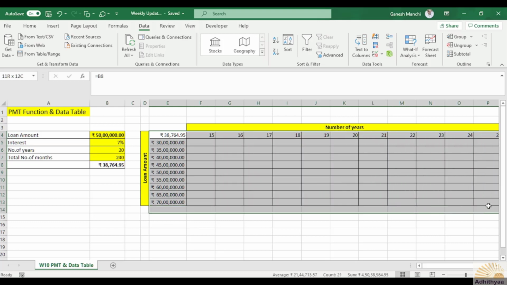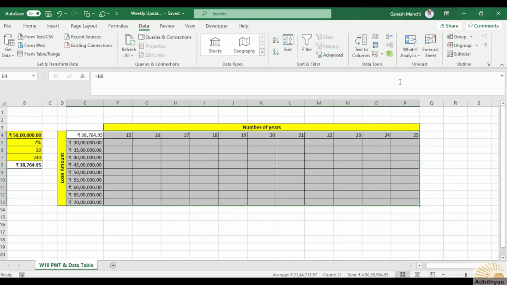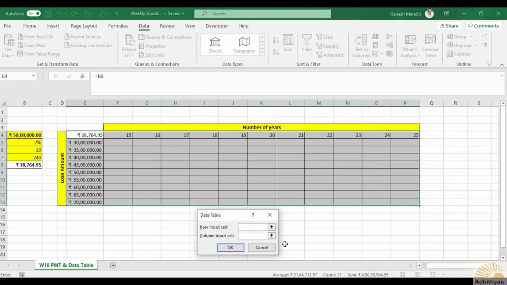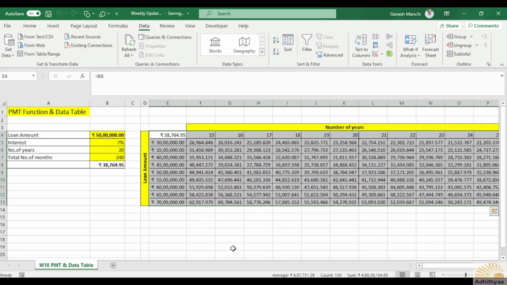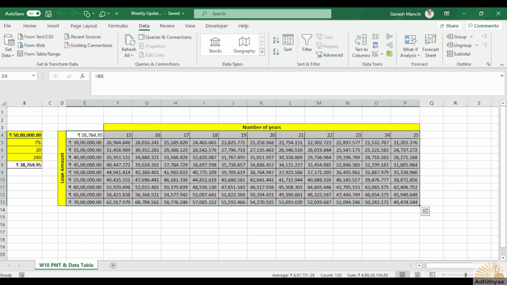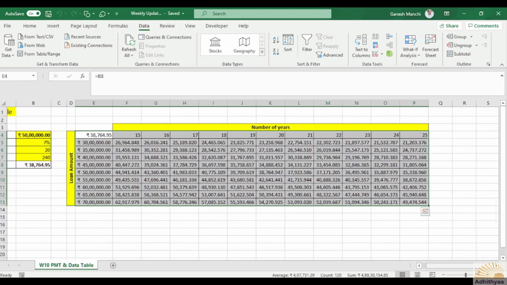Now I'll go once again and select this. Okay, what if analysis, go to data table and then select the column input, which is this one. Column input is the loan amount, which is B4, and then row input cell is the number of years, which is B6. Now just press OK. There you go. Very simple, right?